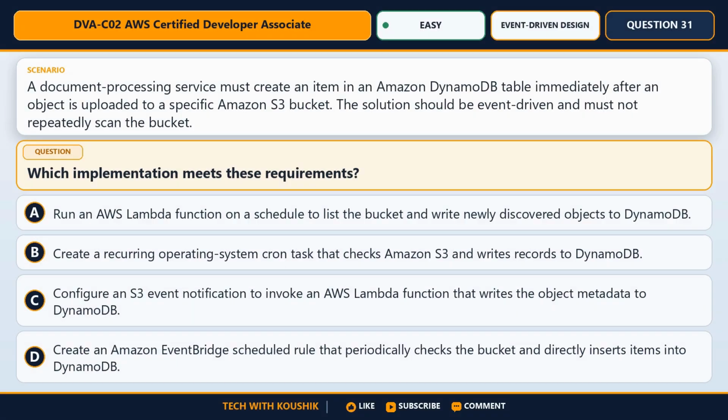Question number 31. A document processing service must create an item in an Amazon DynamoDB table immediately after an object is uploaded to a specific Amazon S3 bucket. The solution should be event-driven and must not repeatedly scan the bucket. Which implementation meets these requirements?